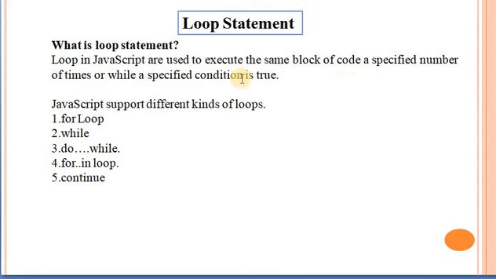Next is the loop statement. What is a loop statement? Loops in JavaScript are used to execute the same block of code a specified number of times, or while a specified condition is true. JavaScript supports different kinds of loops. First of all, for loop. Second is while. Third is do while loop. Fourth is for-in loop, and fifth is continue.